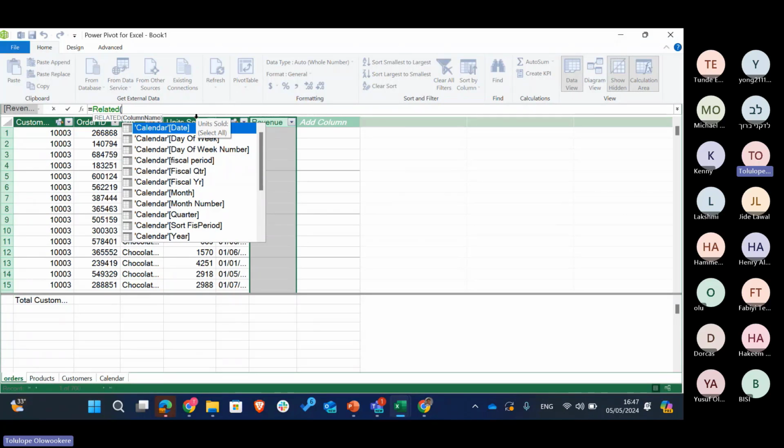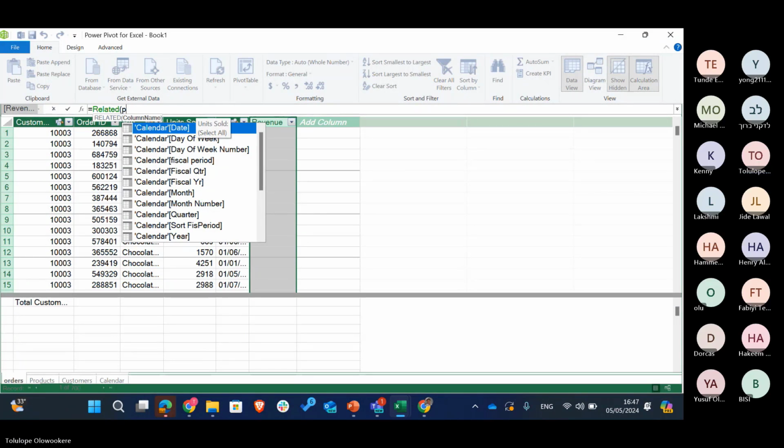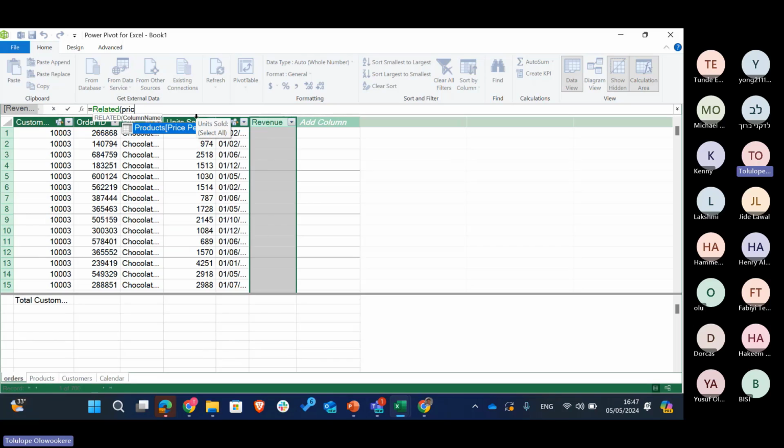So to do this, you just type in price, and then from the IntelliSense, you should be able to pick. This first part of the IntelliSense is the products. Products is just referring to the name of the table, and then price per bread is the column. So this is the column we want to multiply. Then we close the bracket.